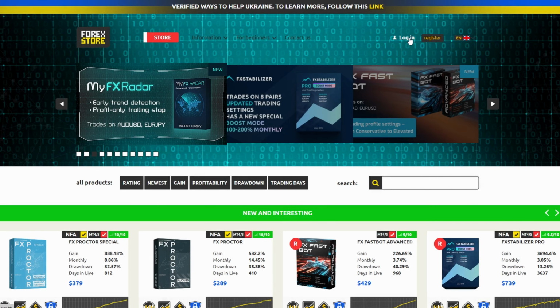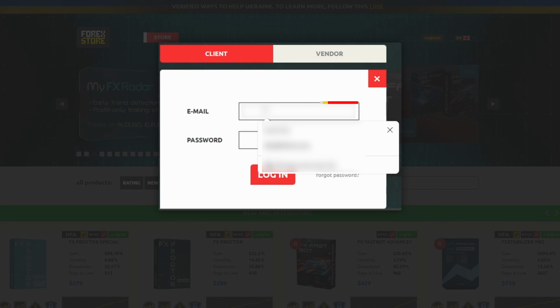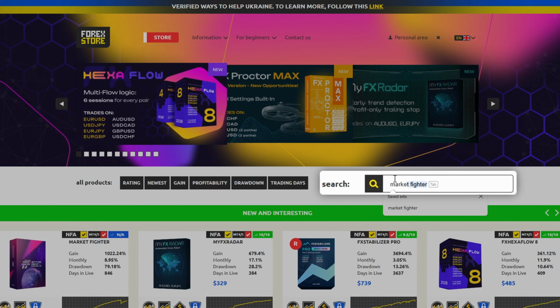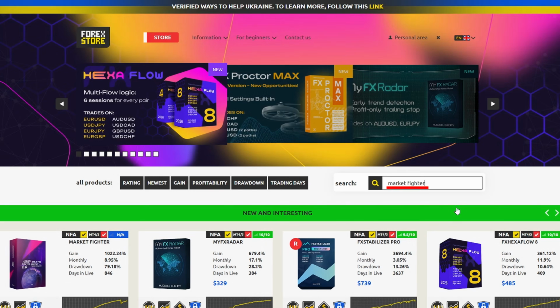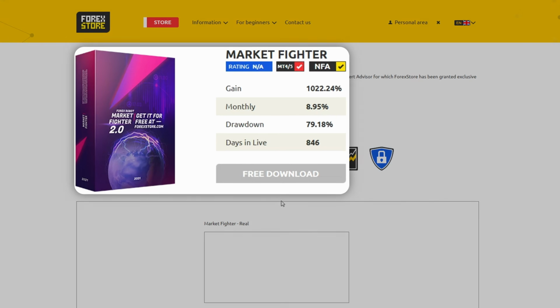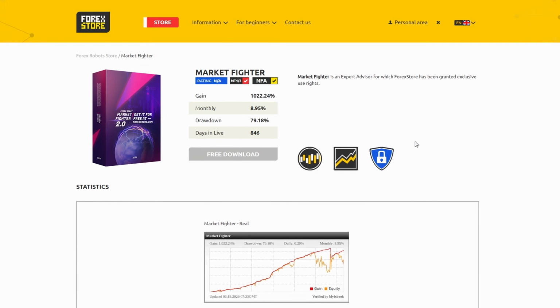So once you've done that, you're going to click on login. You're going to go in and log in with your details. Okay, and you'll be in this area. Now the first thing we're going to do is let's do a search for the EA, and it is called the Market Fighter. And if we do that, we can see that here it is here. We can click on it, and let's take a quick look at the vendor's track record.